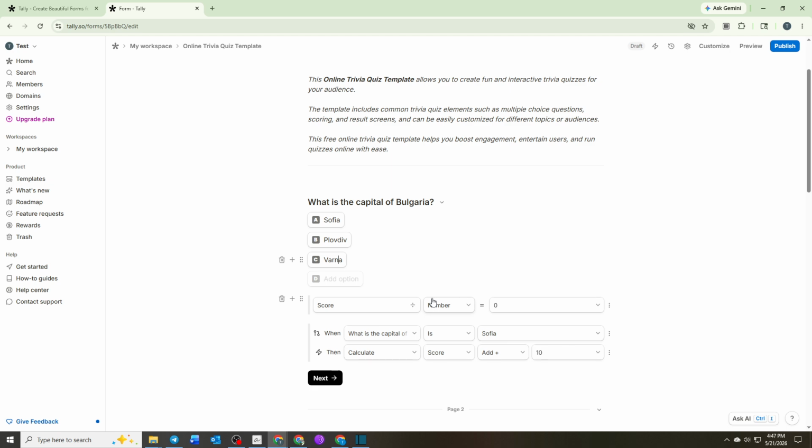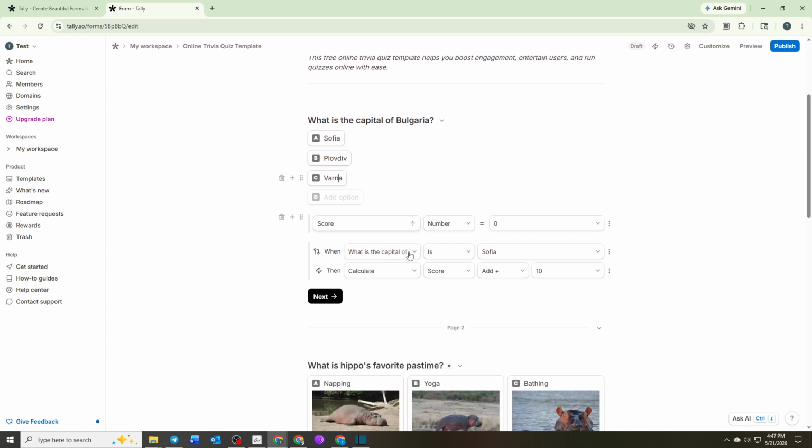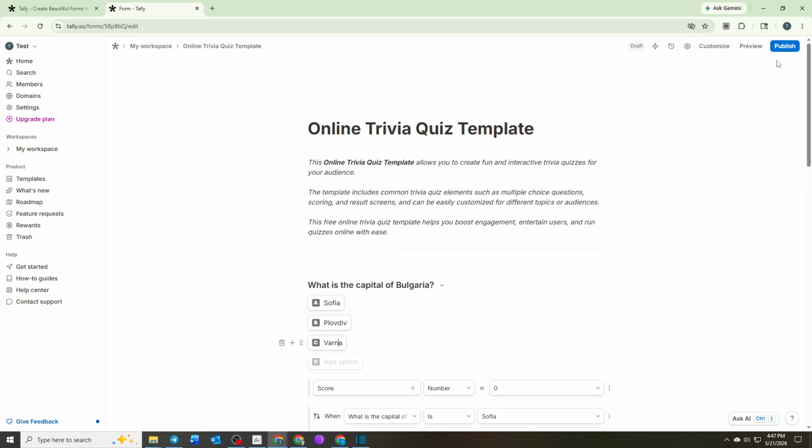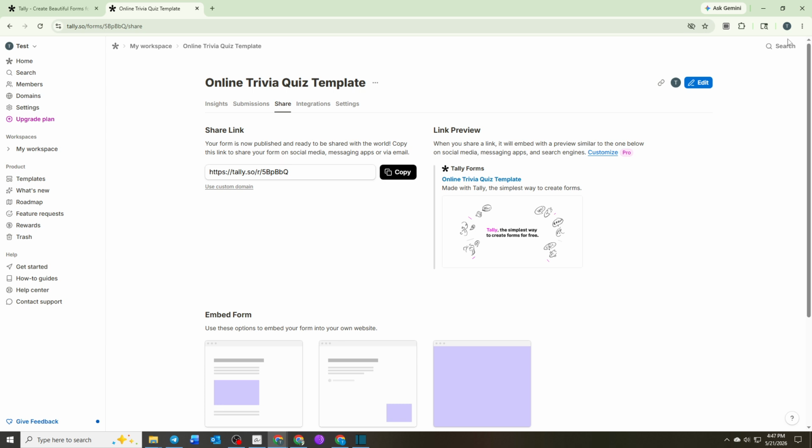Once everything looks the way you want, head to the top right corner of the page and click the Publish button. Publishing the quiz will make it live and accessible to others. After the form is published successfully, you'll receive a shareable link that you can send to anyone you want to participate in the quiz.